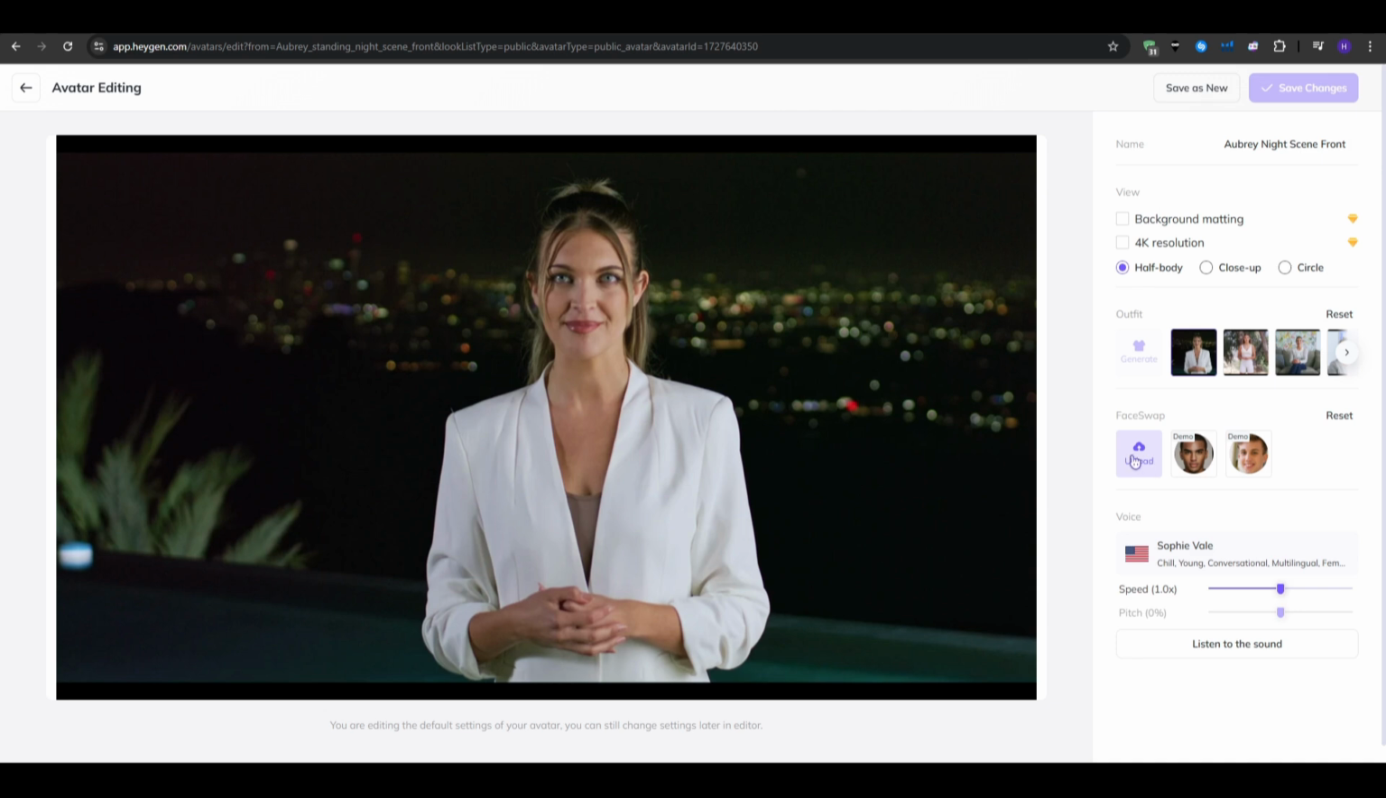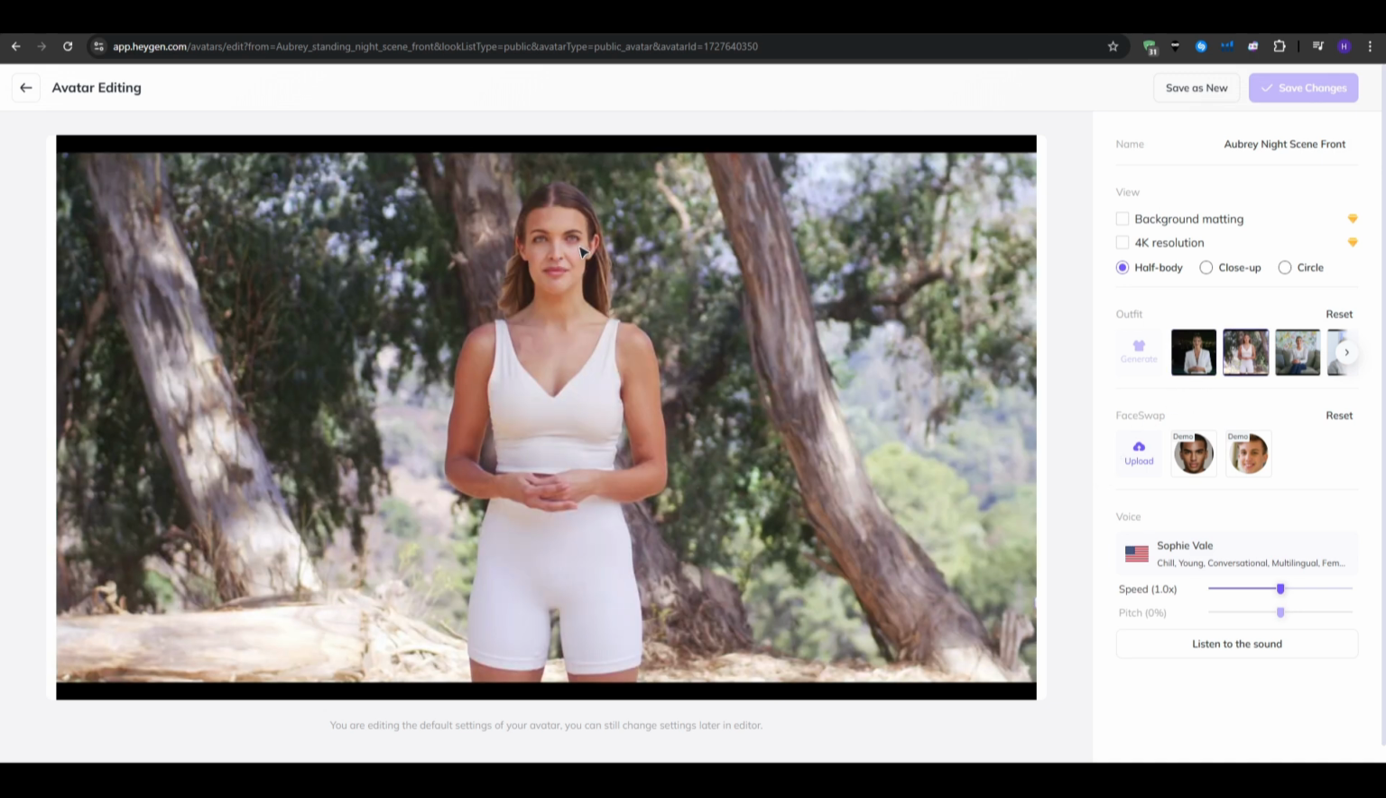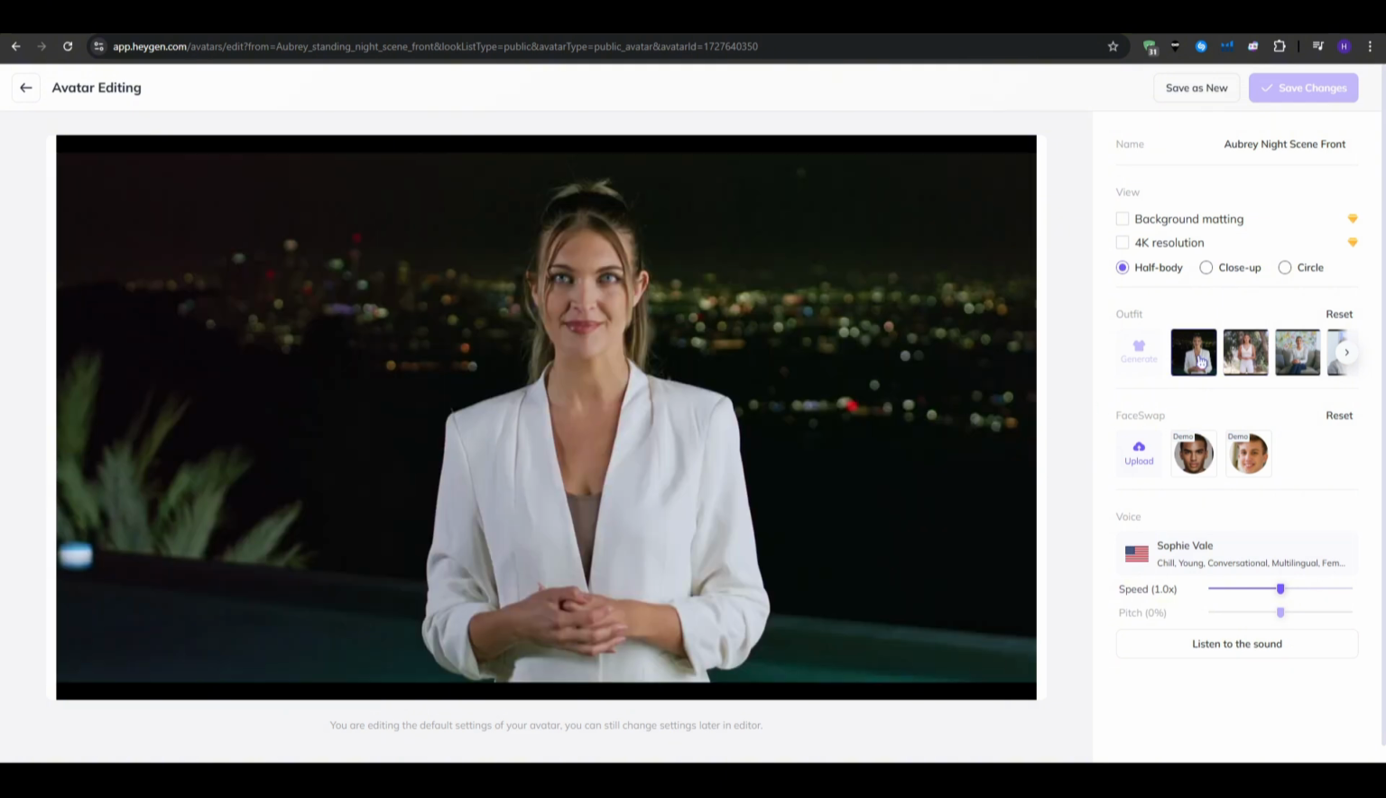And then from there, you can see how the face swap would look like. So let's say, for example, I would want to change her face and click on this one. This is what it would look like after the face swapping. As you can see, it's not really well done and it kind of looks weird, so I'm just going to stick with the original face.